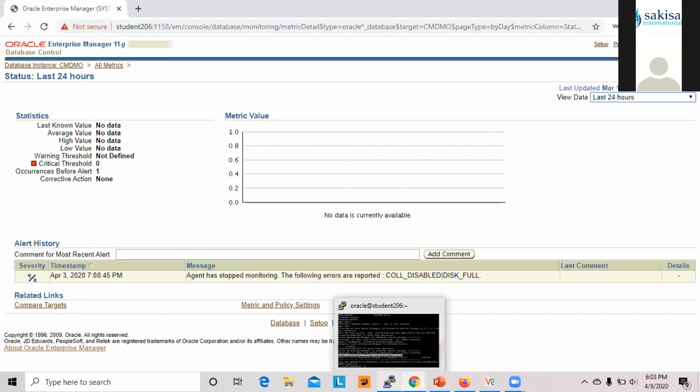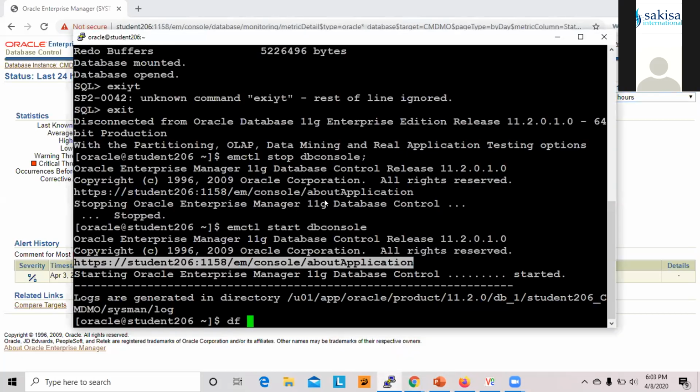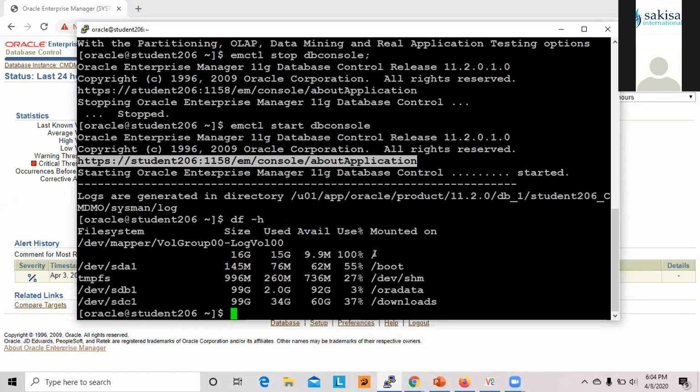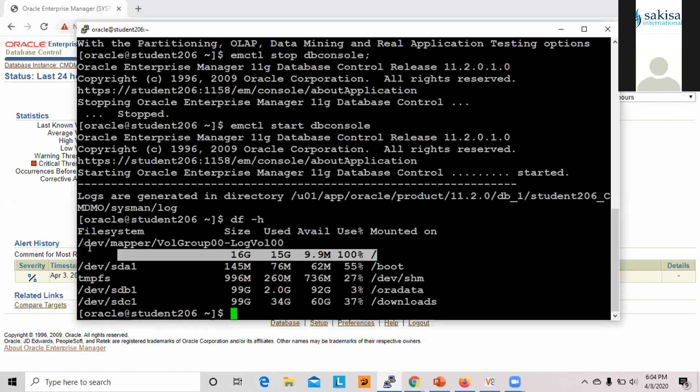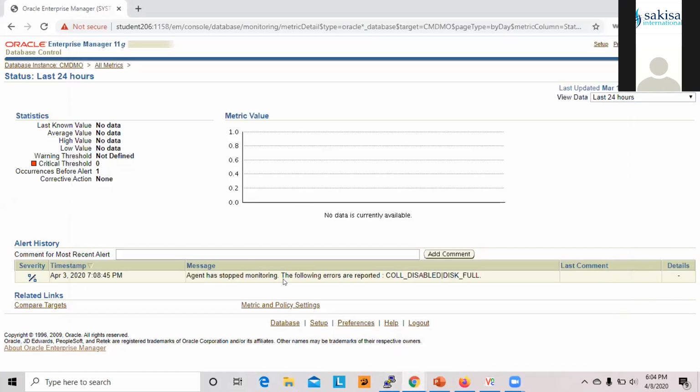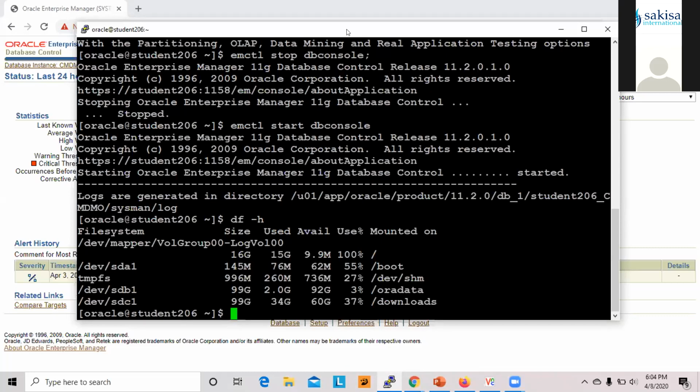Let's see. Wow, that's your problem. I don't know why I didn't think of it before. But you see your user one is full. You see that here? It's 100% full. That's why you're not able to connect. Here it says disk full, as you can see, right? Why did you wait so long to fix that? Anyway.